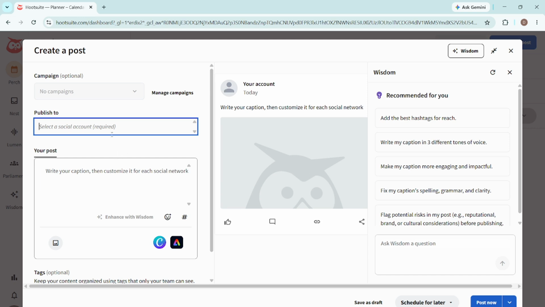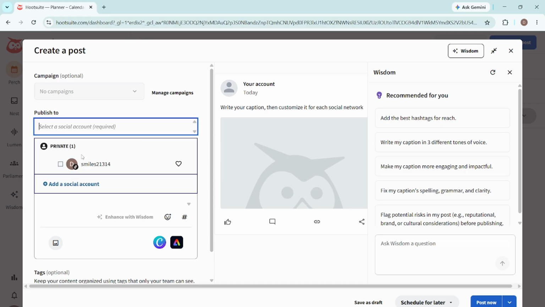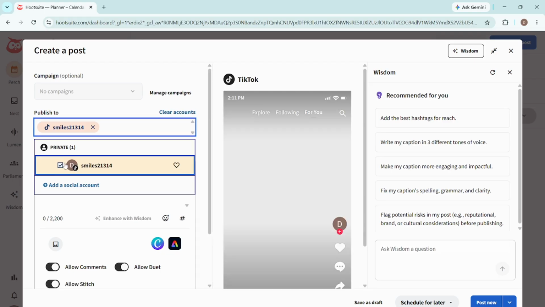Next, once the post creation window opens, you will want to select your connected social accounts. Find the drop-down menu for social accounts and then choose the account or accounts you want to post to. If you have multiple platforms connected, this step is important because it controls where your post will appear. Take a moment to confirm you have selected the correct destinations before you write anything, so you do not have to go back and change it later.